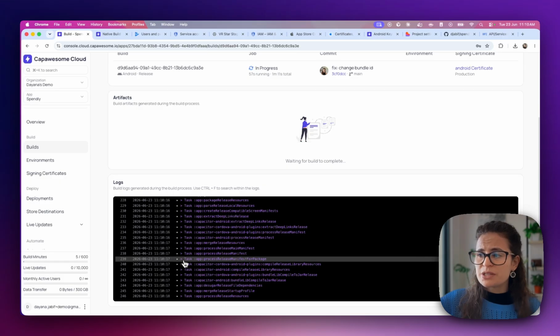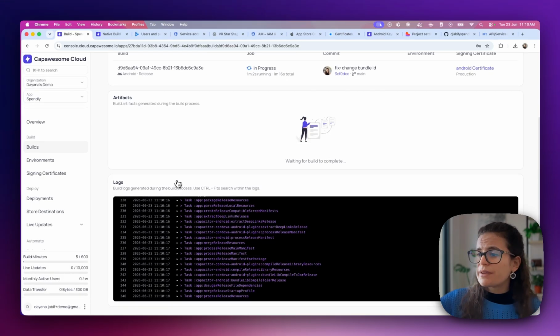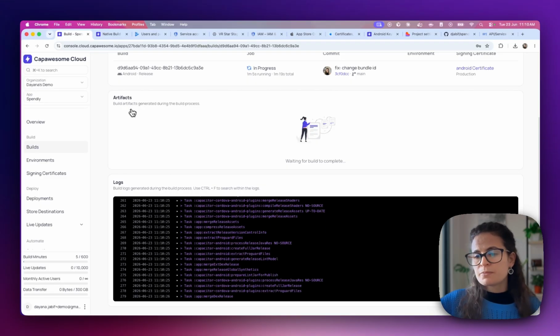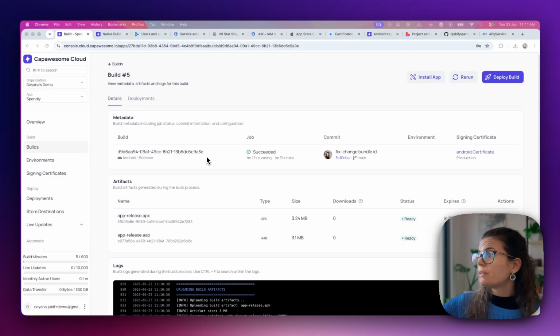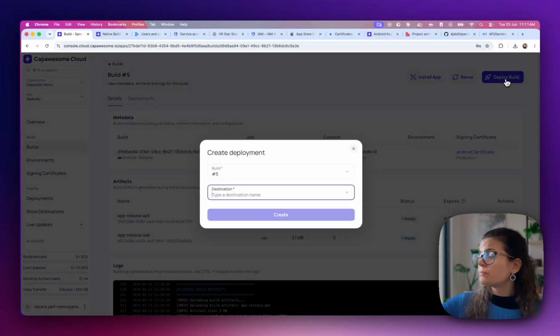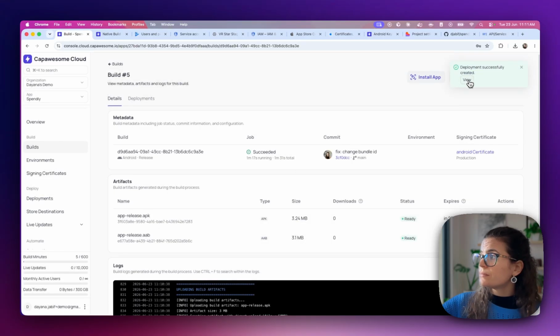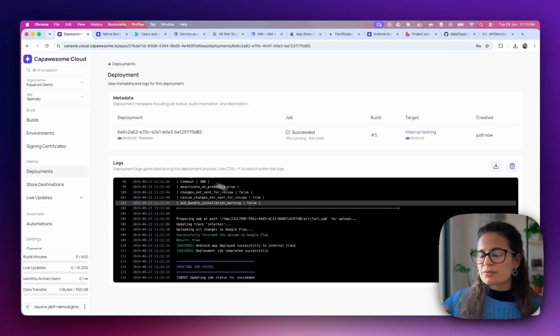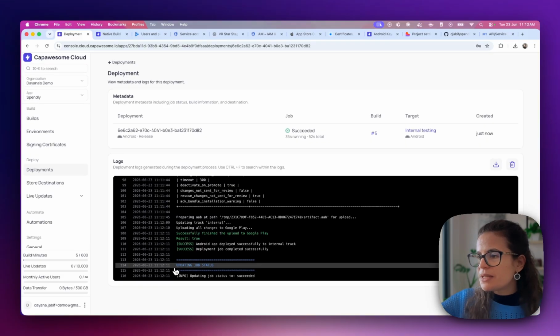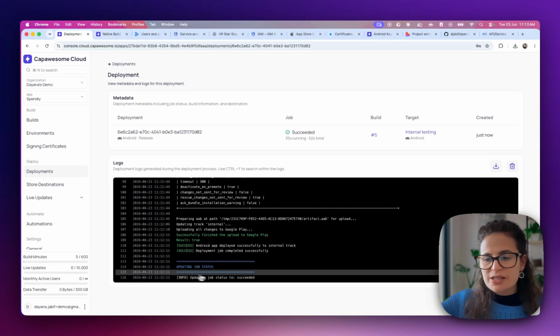Okay, so we have to wait for the build to finish. It will take 1 more minute maybe. It's finished. Let's deploy this build. Destination, internal testing. Okay. View. Okay, and update. Status succeeded.